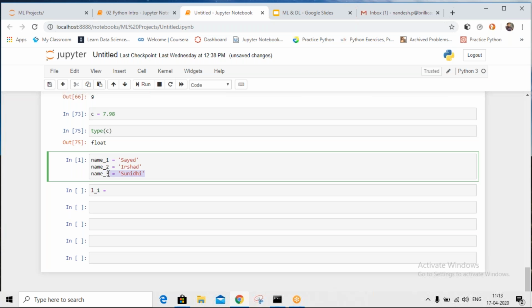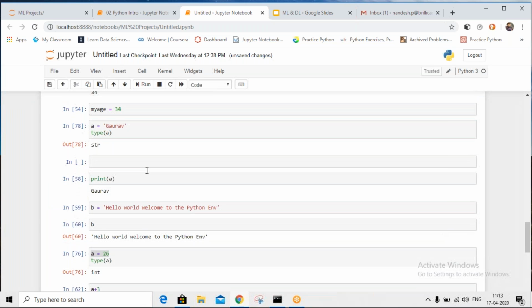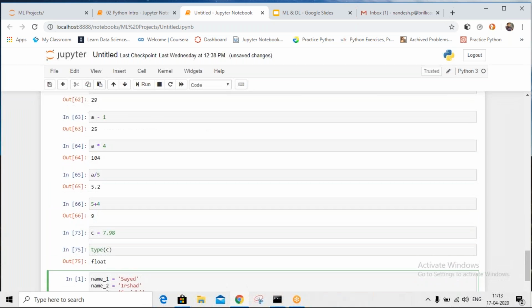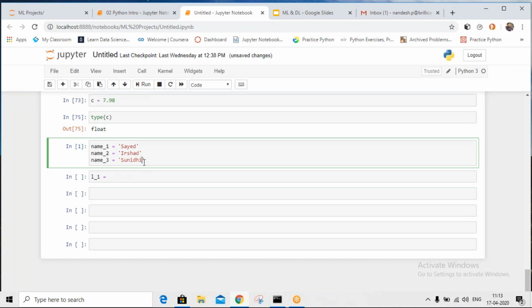So everybody is aware, right? What is the type of name1, name2, name3? Are you guys aware, or we haven't discussed? Yeah, we have, right? Yes, it's string. So everybody is aware of this, right? This is a data type string.